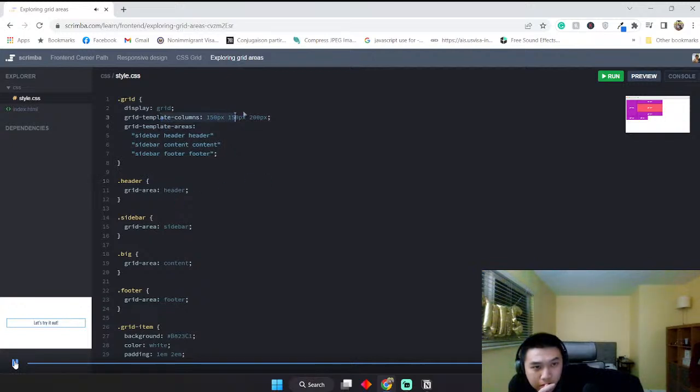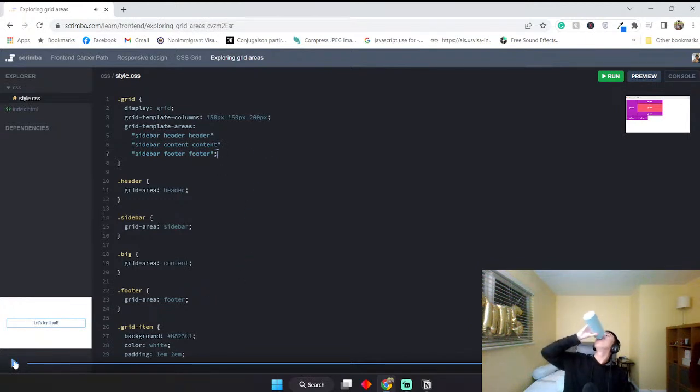Now, again, we have to create our rows or our columns, and then we have to come and create our areas. It seems like a lot of work, but in the next video, you're going to see the real magic behind where grid template areas comes in.